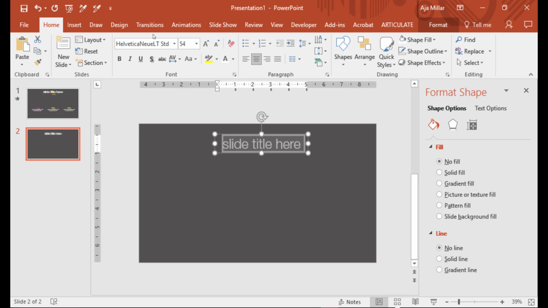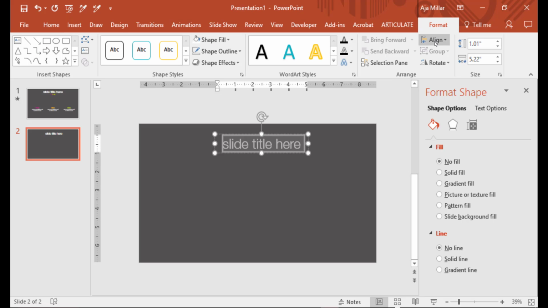We're going to center the text and we're going to align the text to the slide by selecting the Format tab, Align, and Align Center.